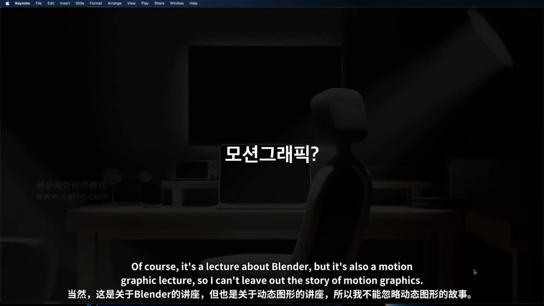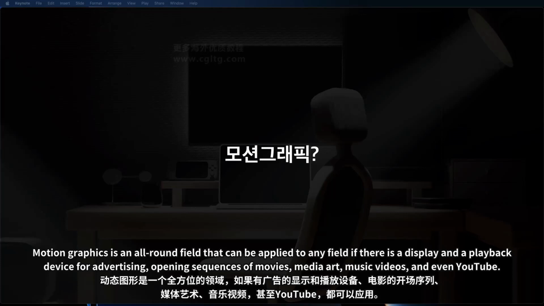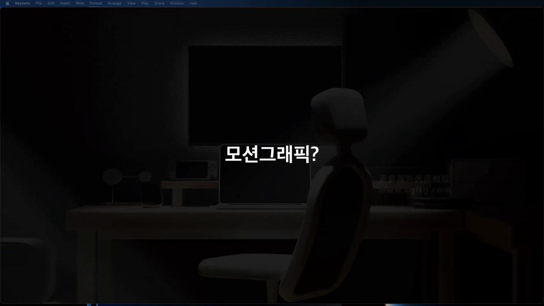Of course, it's a lecture on Blender. But since it's also a motion graphics lecture, we can't leave out talk about motion graphics. Motion graphics are used in advertisements, movie opening sequences, media art, music videos, and even YouTube. If you have a display and a device to play it on, in my view, it's a versatile field that can be applied across any area.